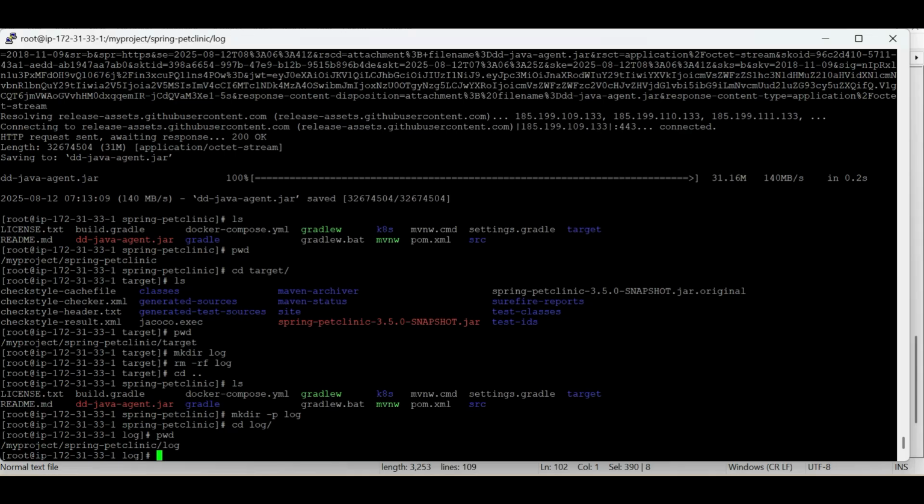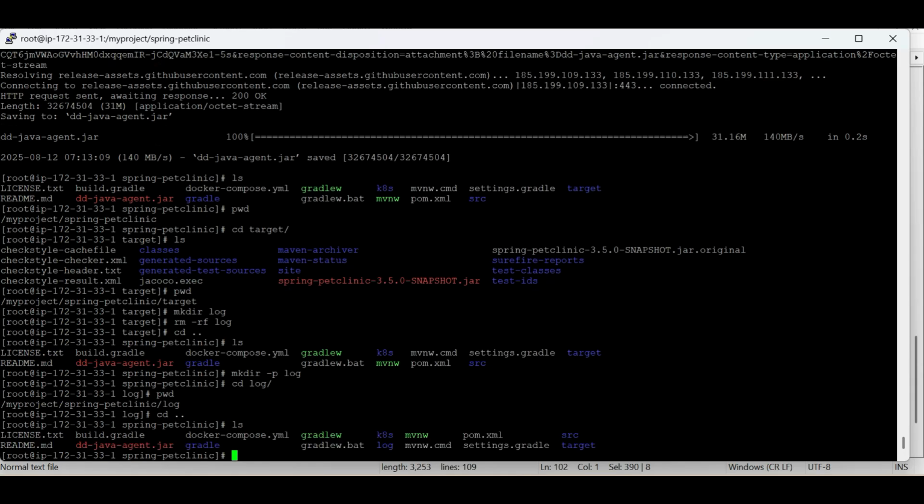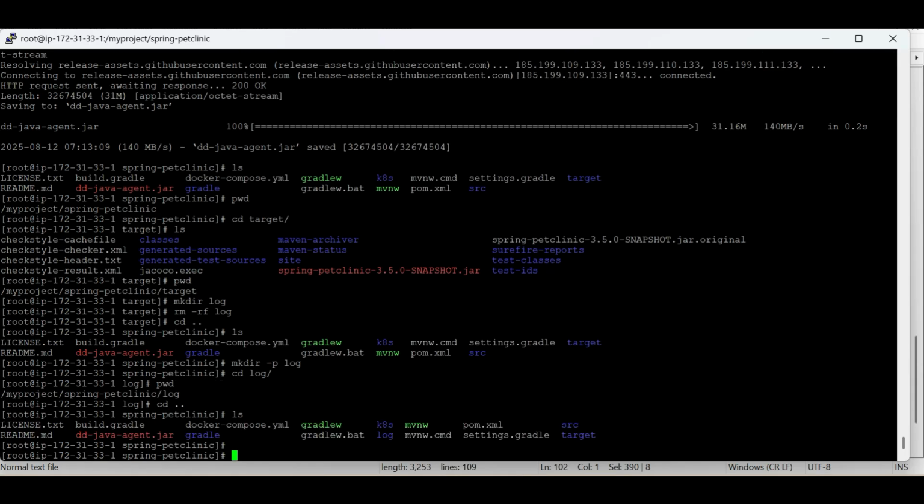So I'll go here, cd space double dot. Inside the log folder, I have not created the file called petclinic springboot.log. It will be created automatically. It will come and check: if it is already there, it will paste the log. If it is not there, it will create one file and start it.